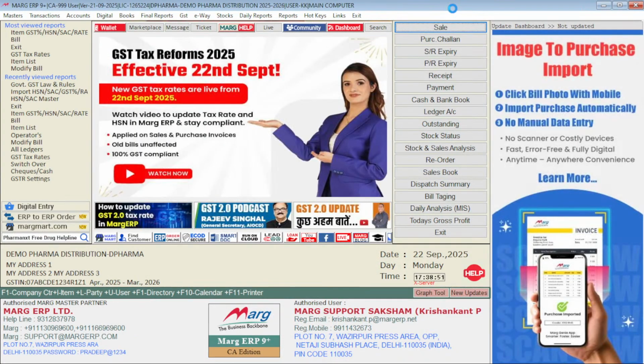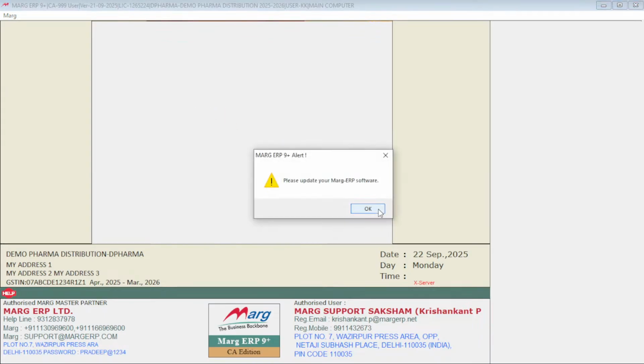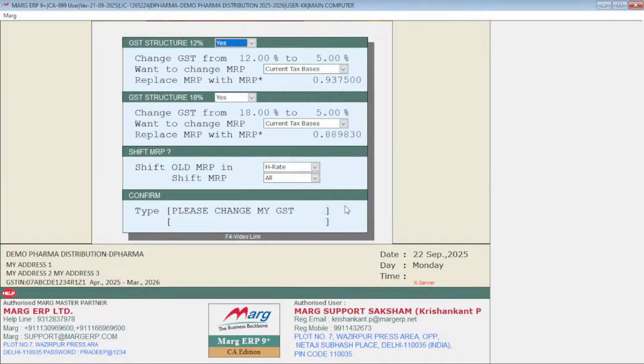Now my server file is running in the background. My system is connected to internet. Now we will see how to make the changes. First of all, the previous process was to go to GST and going to GST tax rates, then take the backup of the software, and then you can choose the options from here.